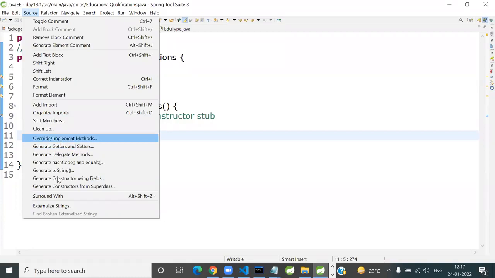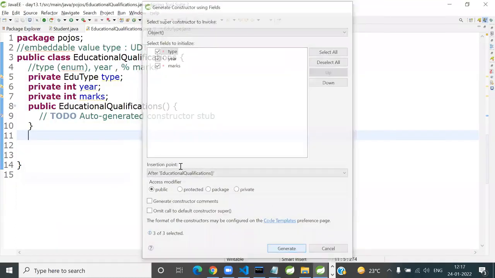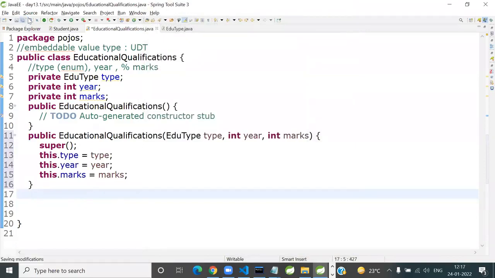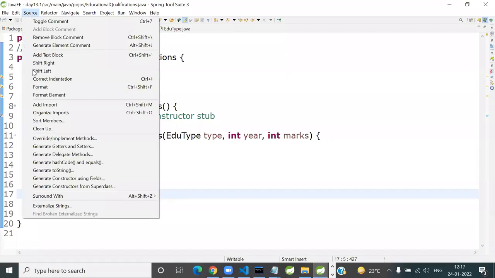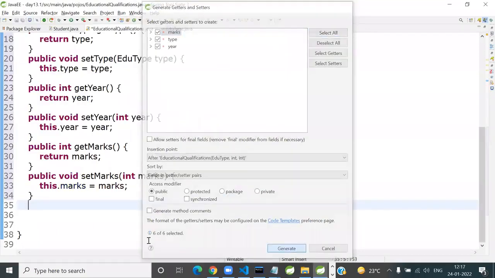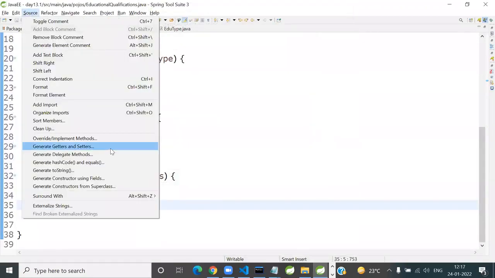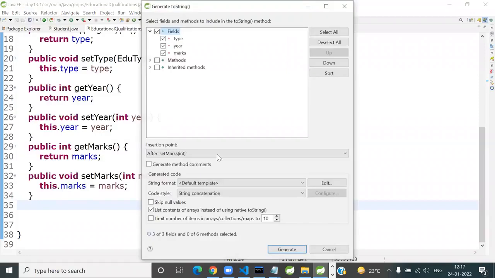What is it we have? Constructor using fields. And add all setters and getters. You can say passing date and all also later. And generate the toString. It doesn't have any association mapping and all that. This side, we are going to configure it from the owning side. So a simple toString.